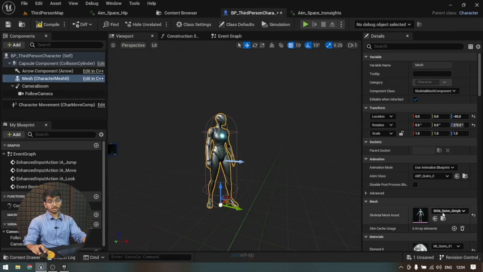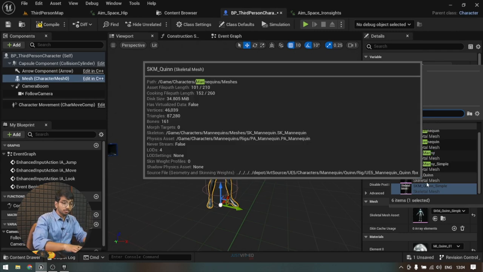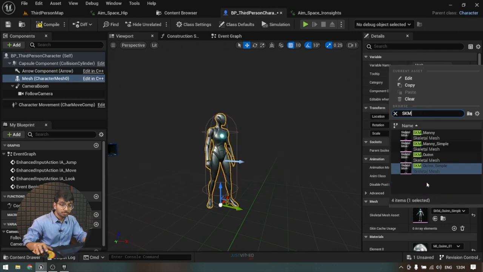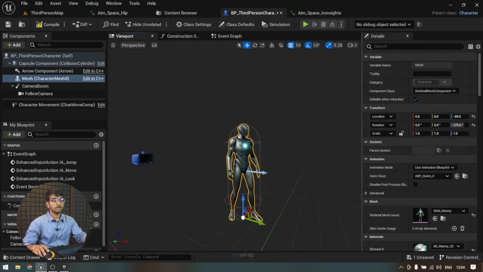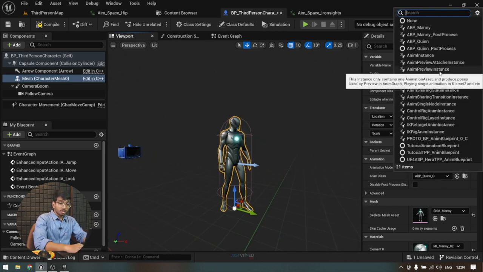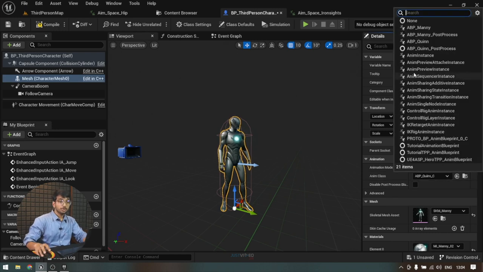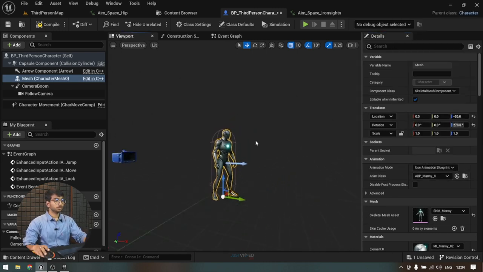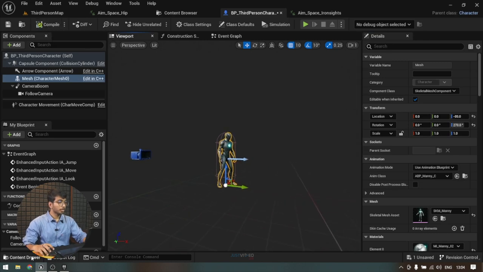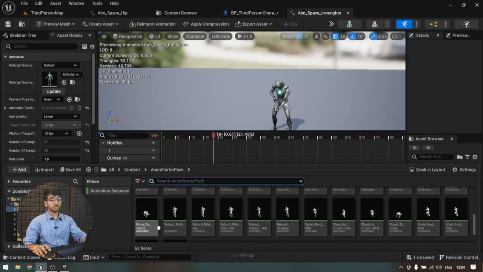Now here in skeletal mesh, I'll be using a Mani. The name of it will be SKM Mani. This is just my preference, and we'll be using anim class. Animation mode is going to be use animation blueprint. I'll come to this later. This will be ABP Mani. So all of the animations are retargeted.